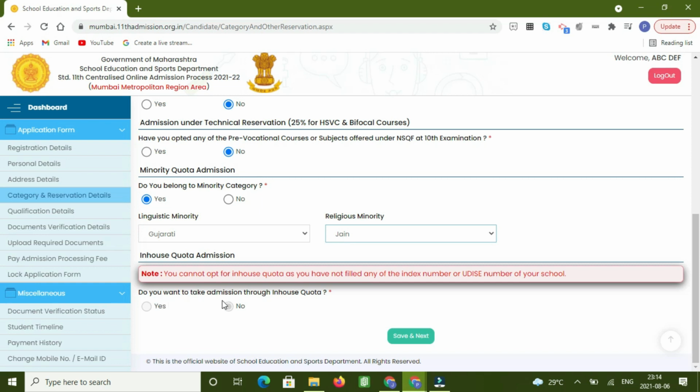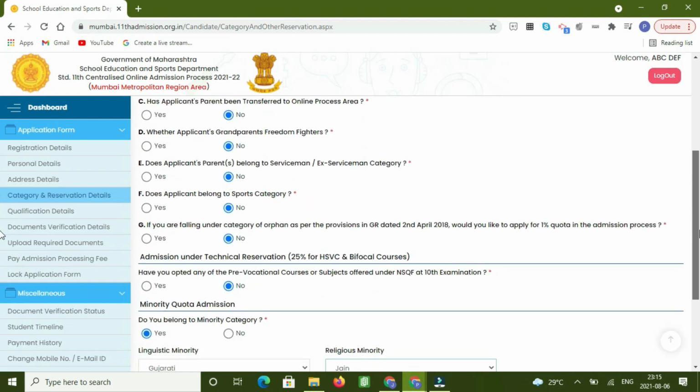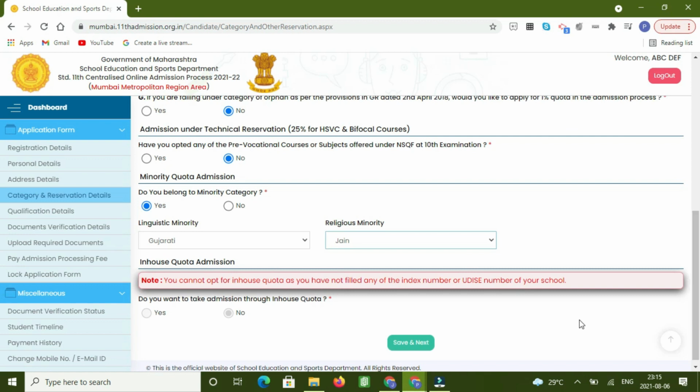Now, do you want to take admission through the in-house quota? Over here it came no, because I did not enter the school index number and UDISE number. Obviously, if I belong to NIOS or another board, CBSE or ICSE, I would not get an option for in-house quota. So please check again whatever you have filled up, whichever application or reservation you have opted for. You will have to have supporting documents for it. Once you're done checking, click on save and next.